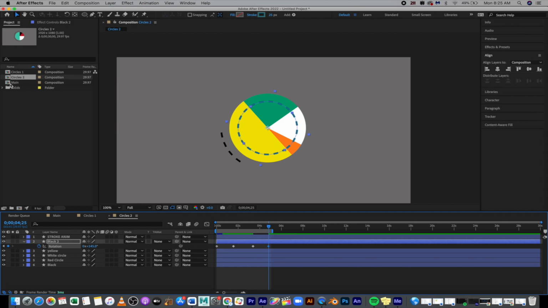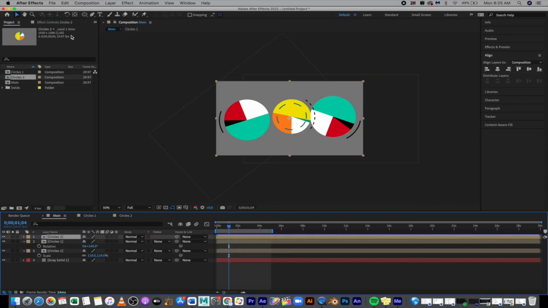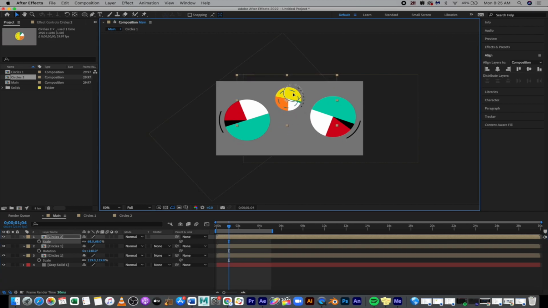Okay, so now we made this. This is circles 2. We have circles 1, and we're just reusing it. I'm going to go back to my main now. I'm going to bring in circles 2. And now there's circles 2. Again, you see the background doesn't follow. I'm going to hit S for scale just to scale this down. I'm not keyframing it. I'm just moving it and rescaling and putting it somewhere else.